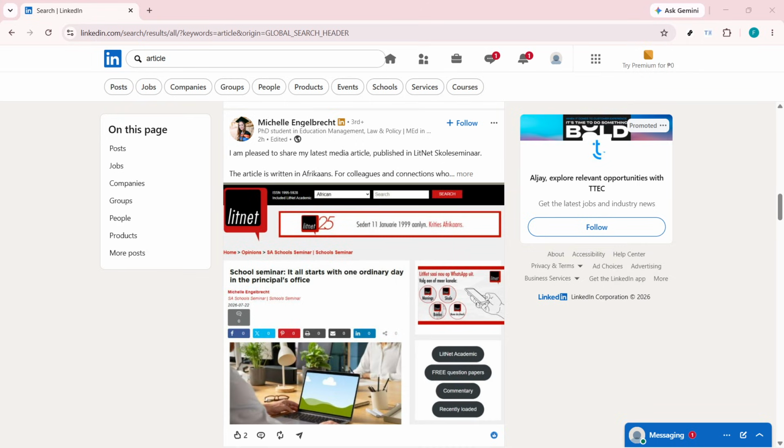wherever you need. To get started, go to LinkedIn and make sure you're on the page where the article appears. This could be in your feed, in search results, or on a profile, depending on where you found it. The important thing is that you can see the article or post you want to share on your screen before moving to the next step.